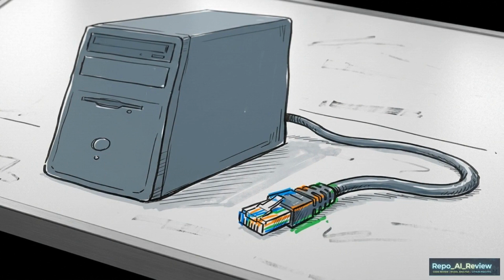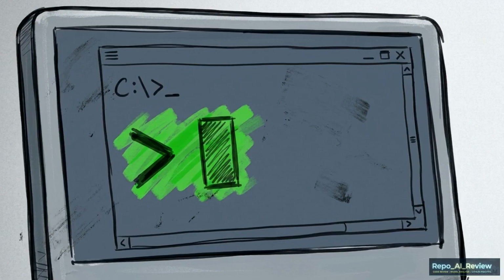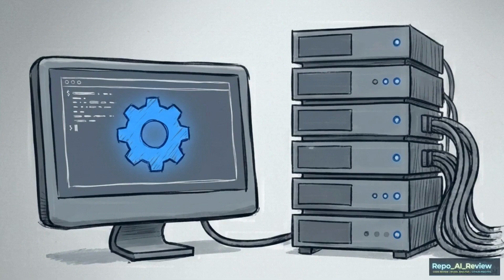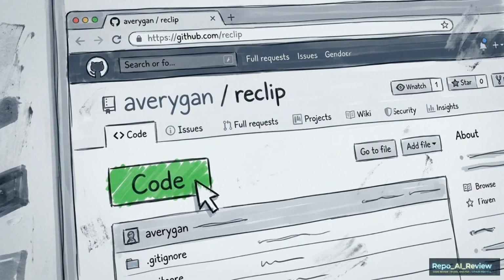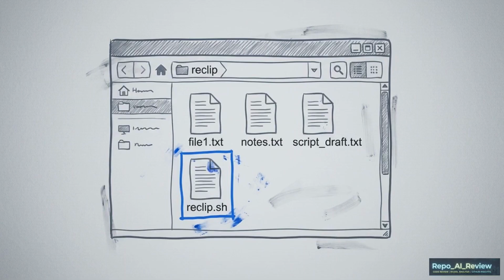We begin the deployment process right in the terminal, which will serve as our control center for setting up the local server. First, grab the code by cloning the Avery Gannon Reclip repository from GitHub and navigate into the folder to locate the deployment script.